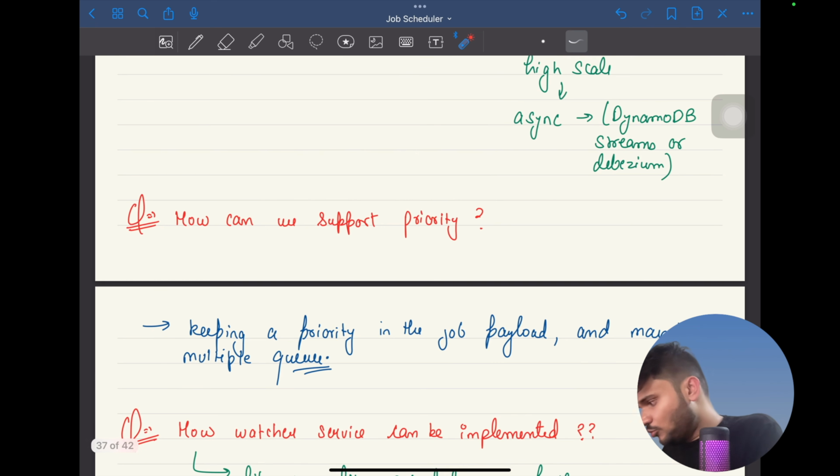Then one more question can come to you in an interview: how you can support priority. Very easily you can support priority. You can have different queues for different priorities. So if you define 5 priorities, 1 to 5, you can have 5 classes of queues, depending on what kind of scale you have.